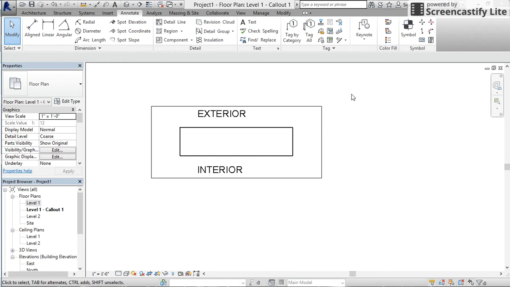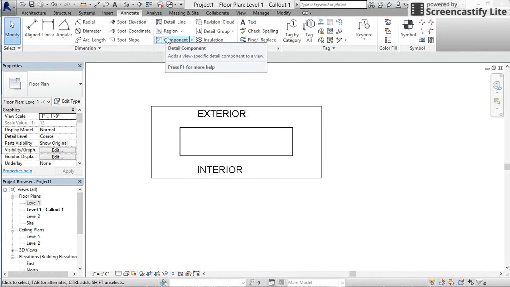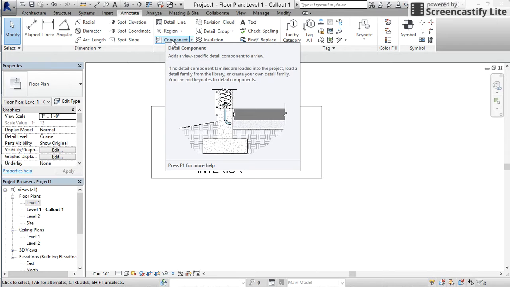Okay, back to where we were. Part two. So what we're going to use is something called a component. A component is like a filled region, except it's already pre-done with something that looks like plywood or chipboard or brick. The only thing about these components is you're probably going to have to load some. Your computer probably won't have them built in.